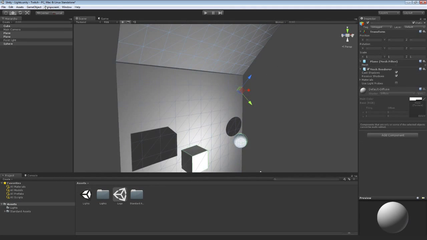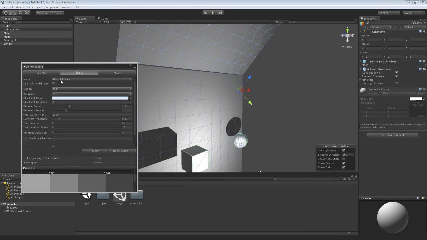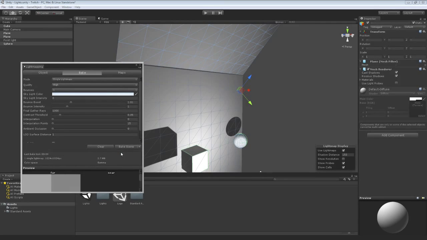They're all set to static. I did something there. Whoops. I hate when that happens. It always happens when I'm live too. Bake. Let's go. Let me just try single light maps. Everything should be fine. I did this dual earlier. Bake scene. Alright, calculate it. It's baking. There we go.